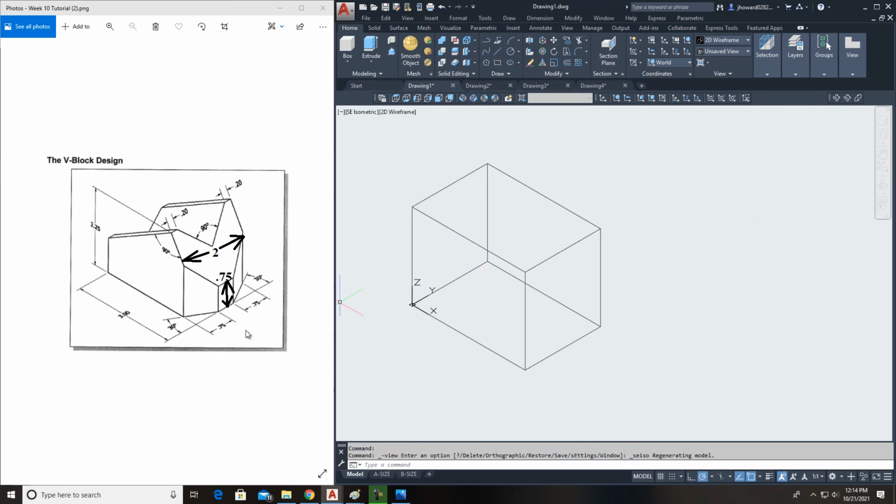So now, let's do some work on this. I want to turn it to its side. I want this right here, these 4 corners right here, to be my XY plane. So I come up here to 3 point in my UCS.